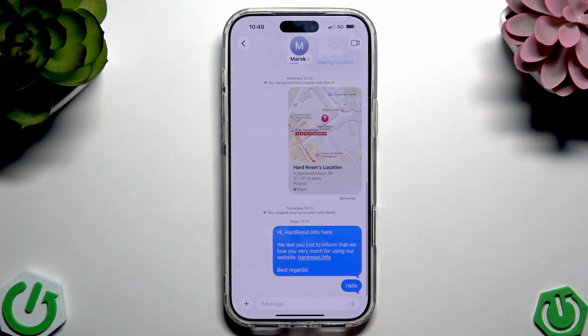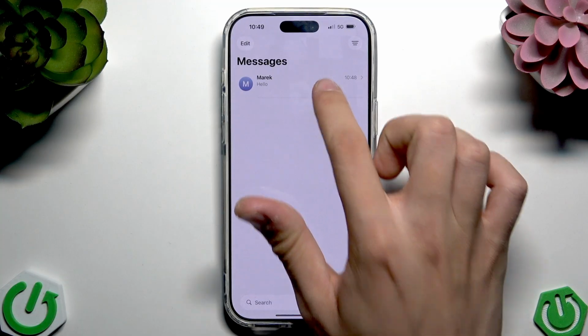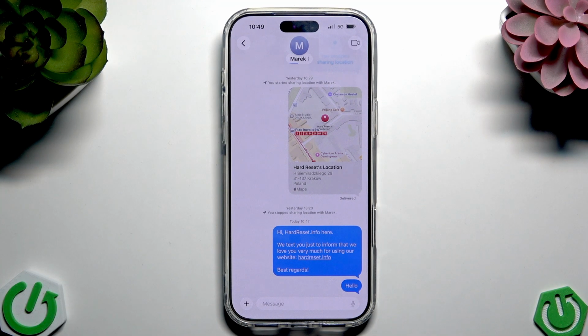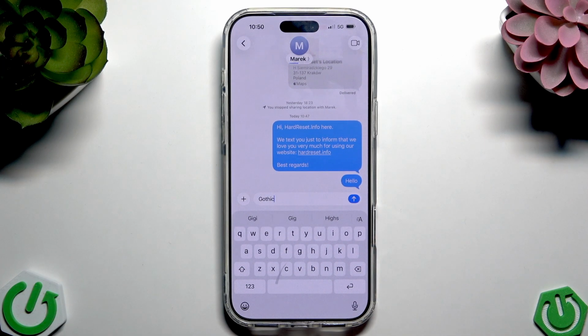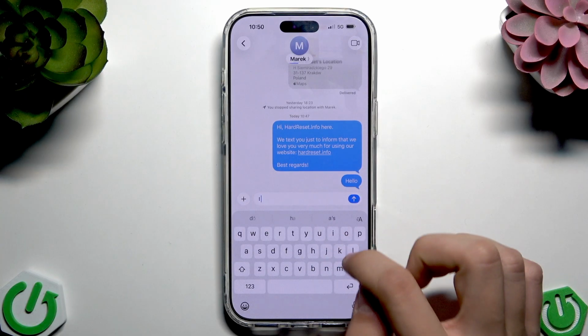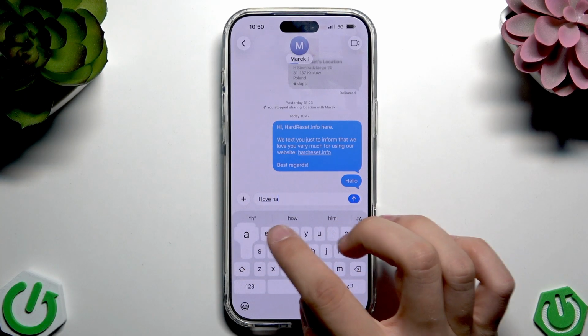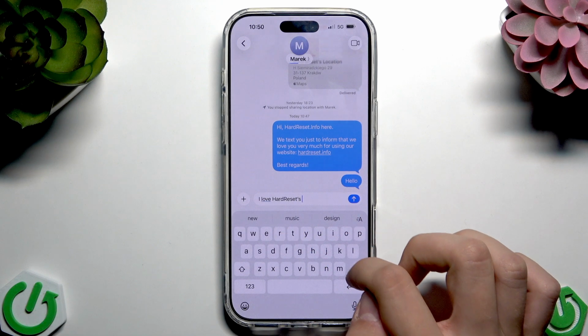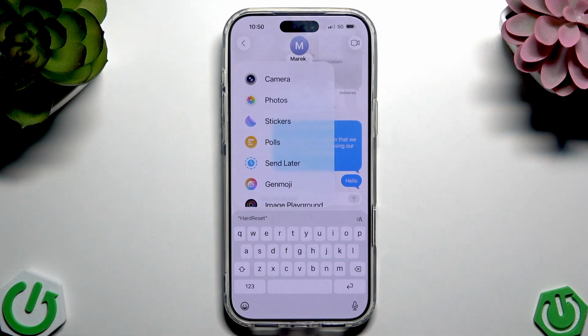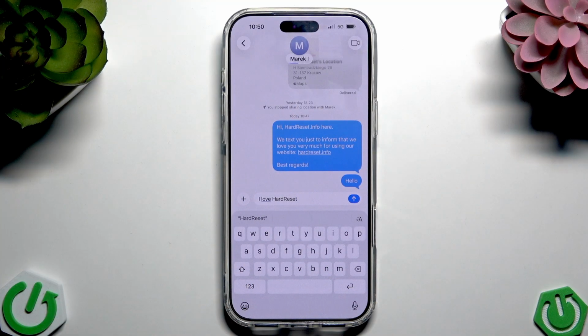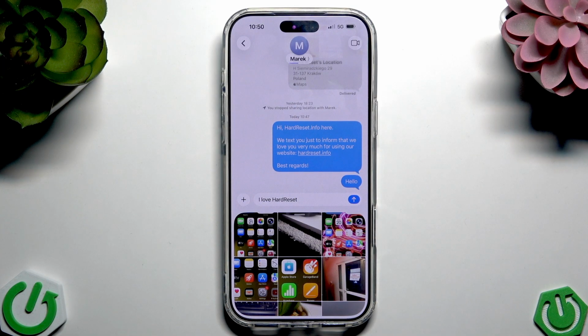And first, open your Messages app and now go to your contact that you want to share your images to. Write something, for example, I love hard reset, and here tap this plus button. Here tap Photos, and now you will be asked for the permission to your photos. Allow, and here you'll be able to see your library.